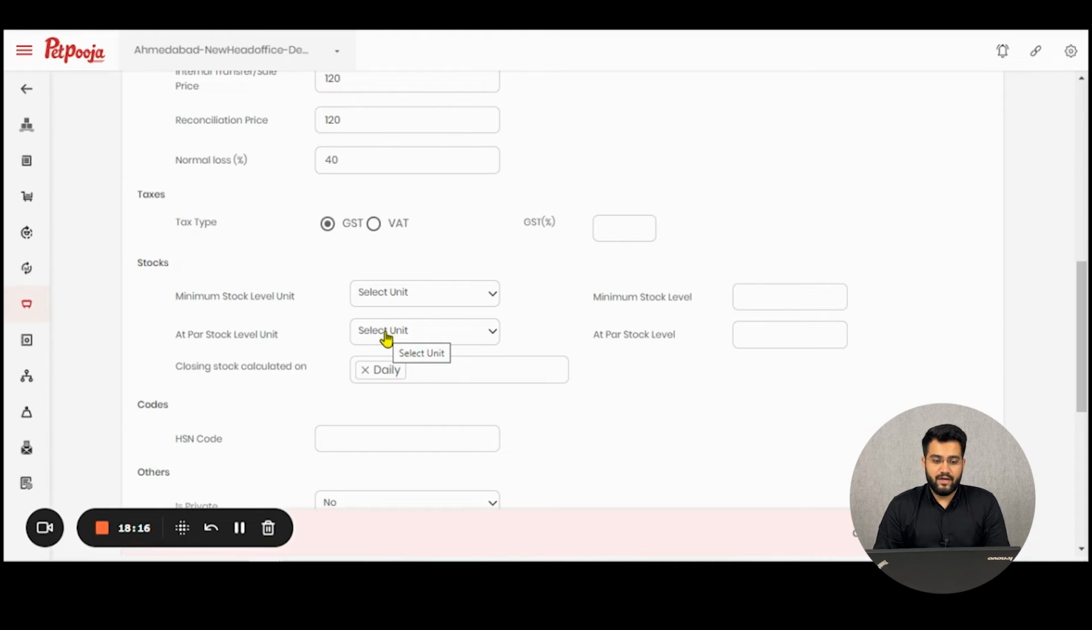Then comes stock levels. To ease down your operations, we have created two stock level boundaries in Petpooja inventory. The first one being minimum stock level and the second one being at par stock level. Here you'll be asked to select a unit.